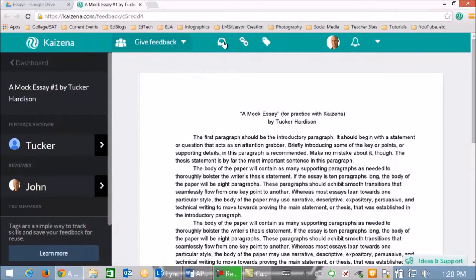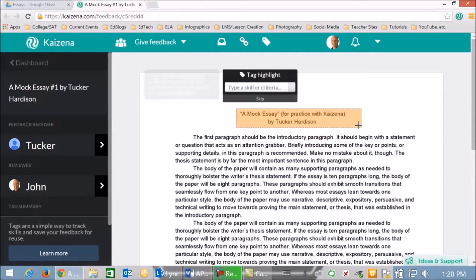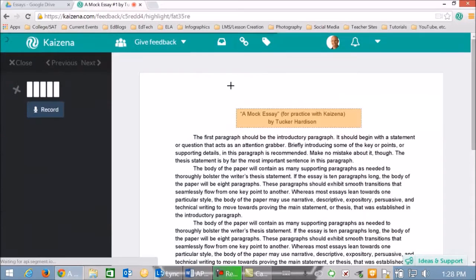Now we'll look at some of this up here in just a moment, but let's just keep it simple. If all you want to do is quit writing until your hand falls off with a red pen, then maybe you need to simply use Kaizena to give voice comments. It's this simple. Let's say I highlight the title right here, and I'm going to skip this tag highlight, and I'm going to go to the microphone, and from here I'm going to add a comment.